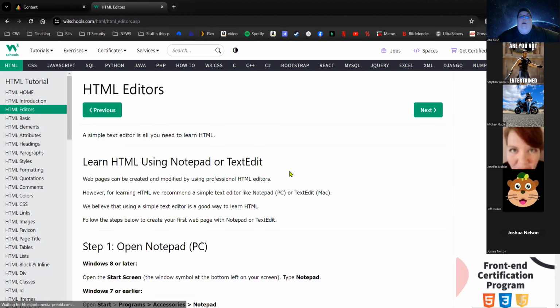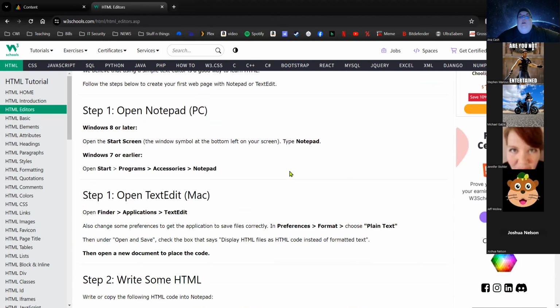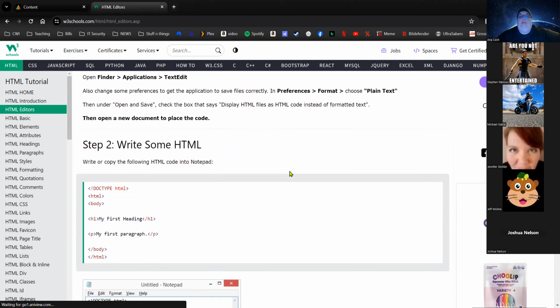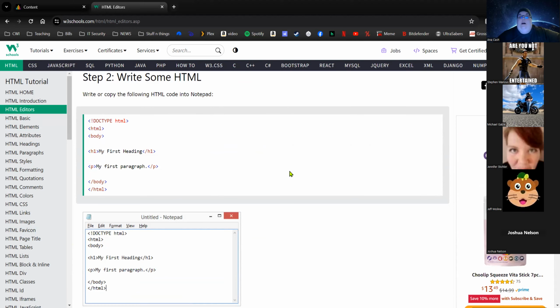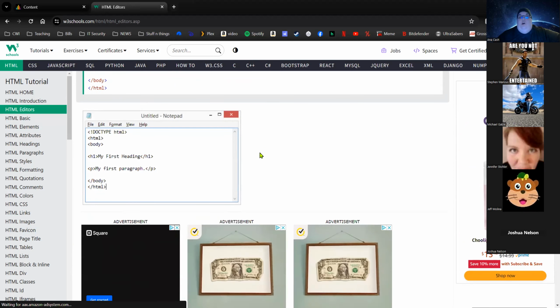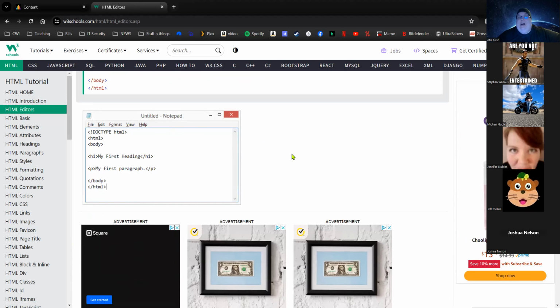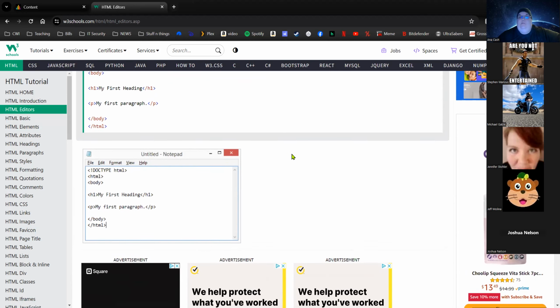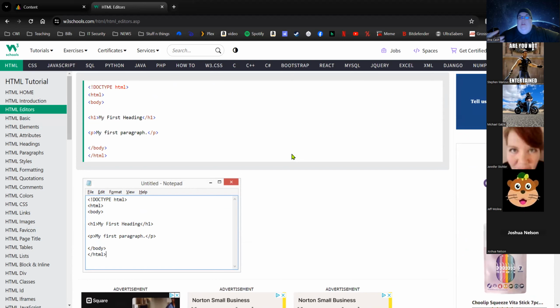Here they're talking about different notepads, and you can use text editors and notepads. Basically, it's a TXT file. You just save it as an HTML file, and you can open it in any web browser. So technically, you can use that. I don't like those as much as Notepad++ because you just don't have as much of the extra stuff that's meant for coding.